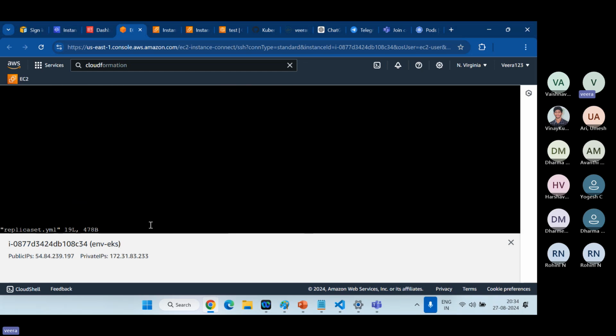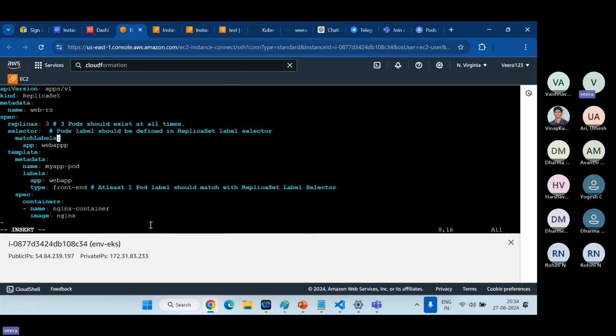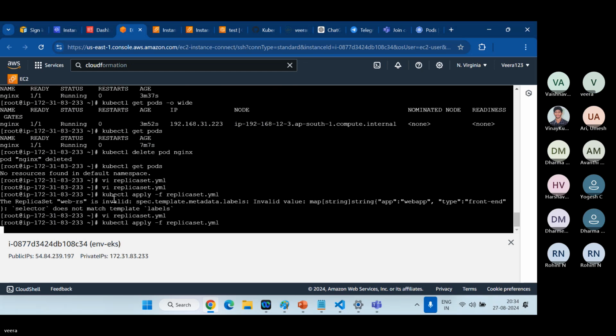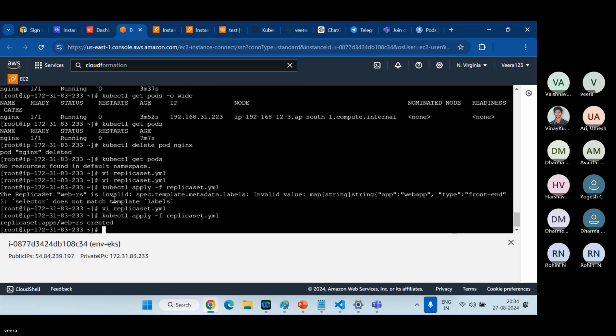Again, if you go here, insert, I'm giving web app only now, removing the extra one. So both labels are matched. The pod label and the replica set selector label should match, so at least one label should match. Now you can apply. So this time the replica set has been created.